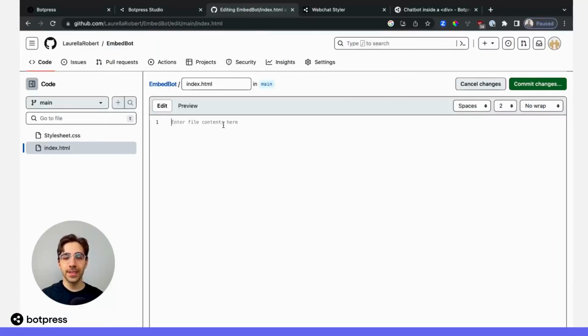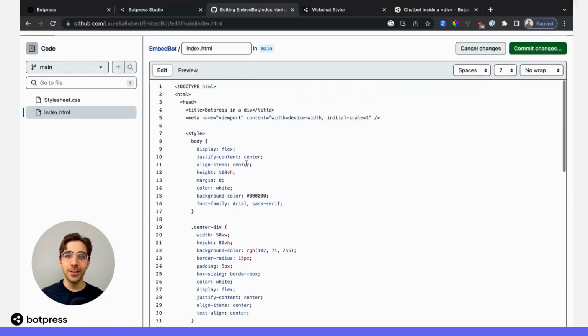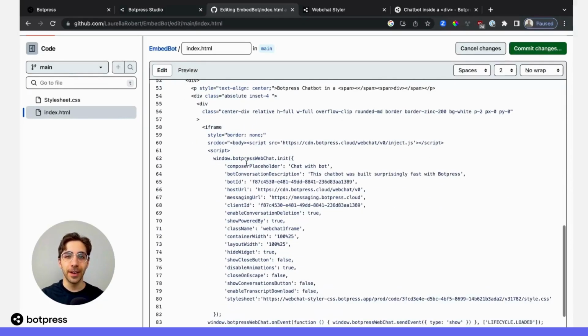For the purpose of this example, I'll be modifying this HTML on GitHub and then deploying it to a GitHub page. But this should work on any website where you can modify its HTML. So I'm going to go ahead and paste my code here, and before we can continue, there are a few fields we need to modify.